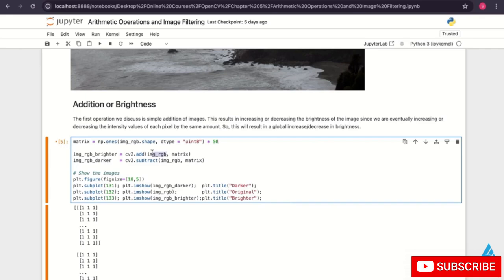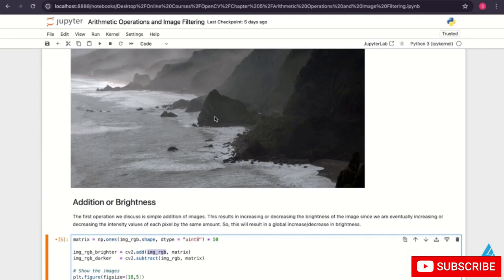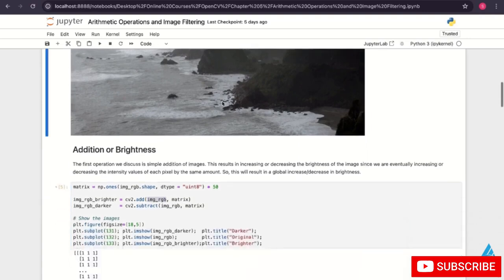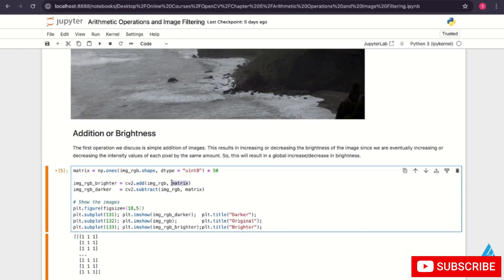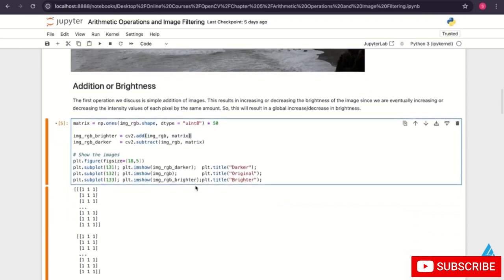Remember, all images are represented in matrix format. When I pass this image here, it will not necessarily be this image, which will be passed. It is the matrix representation of this. And since this matrix was created using the shape of the image, we can add them because they are actually identical in terms of size. So when we add them, we will be expecting to see a brighter image. Because the pixel intensity will move closer to 255 because we are adding.